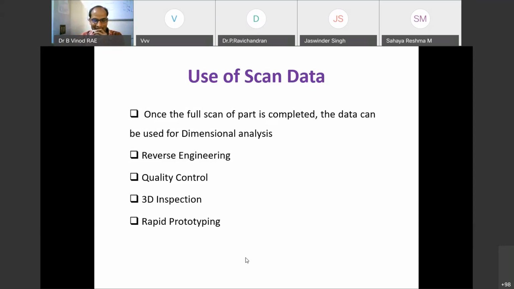Next is the re-engineering process. From the point cloud data, we take sections and draw the curve using the software to develop a 3D CAD model. That can be used for tool and die purposes, pattern making, or additive manufacturing. We can also use it for quality control, the 3D inspection process. The point cloud data compared with the original master CAD file gives a one-to-one comparison. That I will explain later.